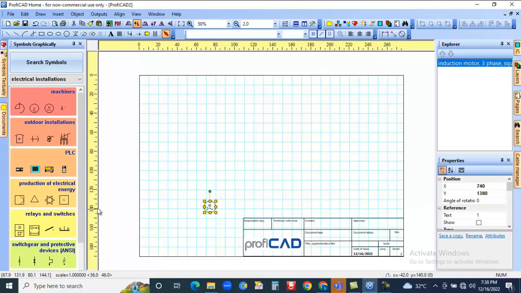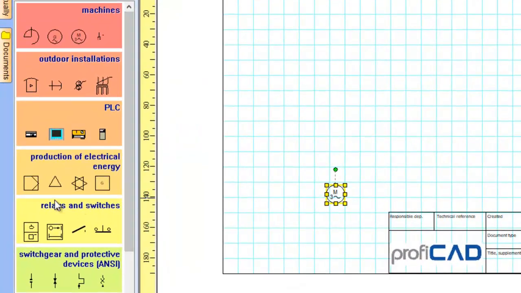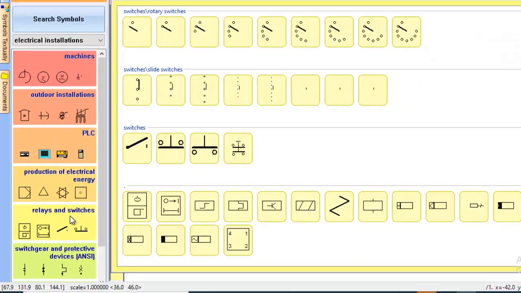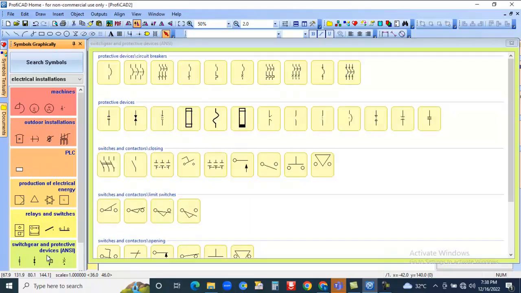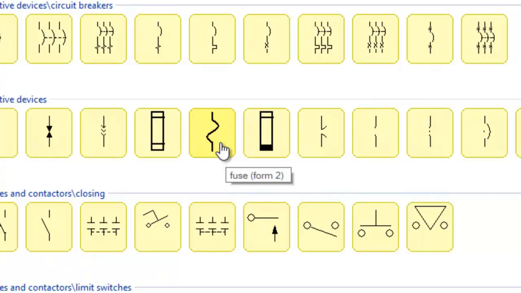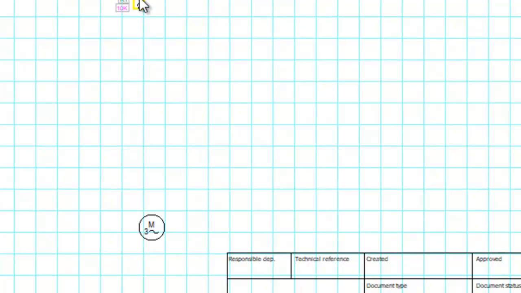So let me look for fuse now. Fuse, electrical, relays and switches. Okay, it's not here. So let me come to switch jar and look at fuses. So I can take this fuse. I will need 3 of them for the 3 phases. So I will take this fuse, take them to the top, 1, 2, and 3. Okay, so I can press my escape button.